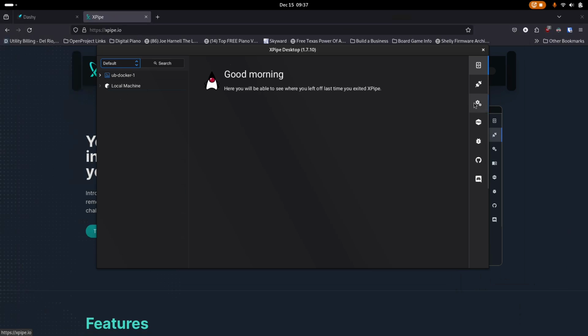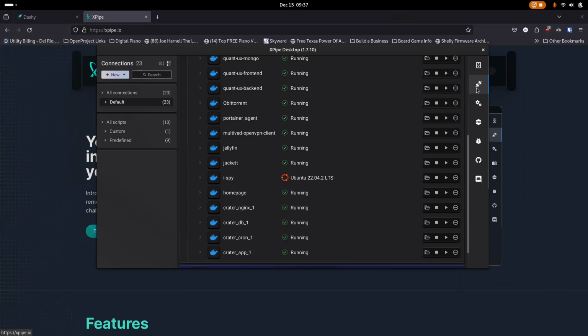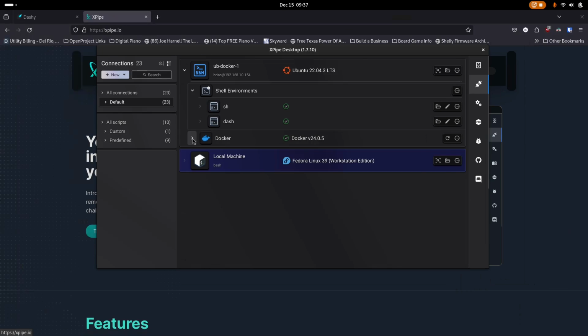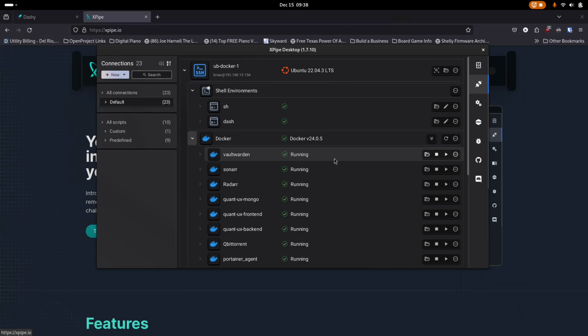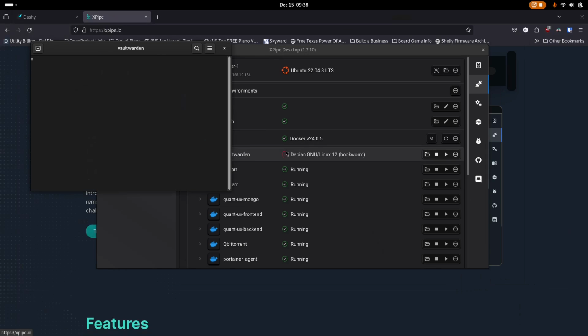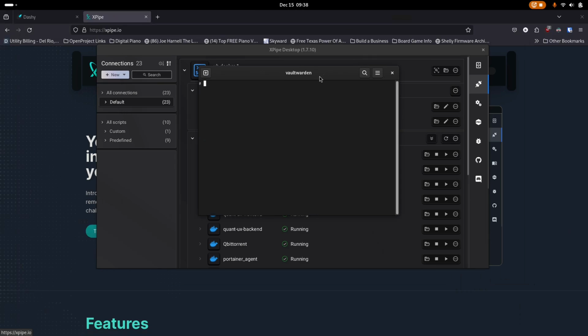Now, if you want to get back to where you were, you come over here to the right side and you just click on this, and you'll see all of your connections again. So really easy to jump into your Docker containers and do things. By the same token, if I just want to open up the shell, I can just click on the row, and it opens up the shell right into the Docker container.